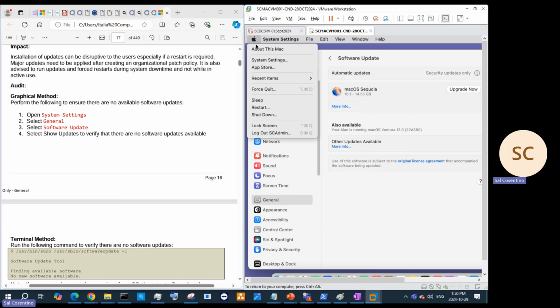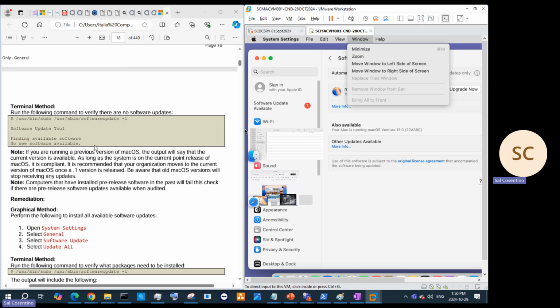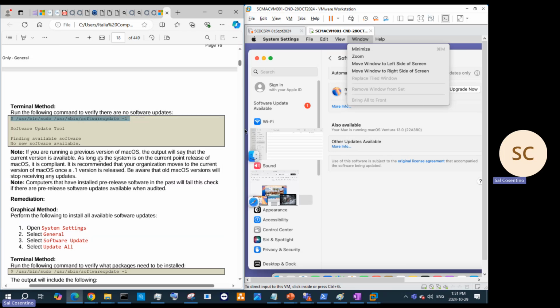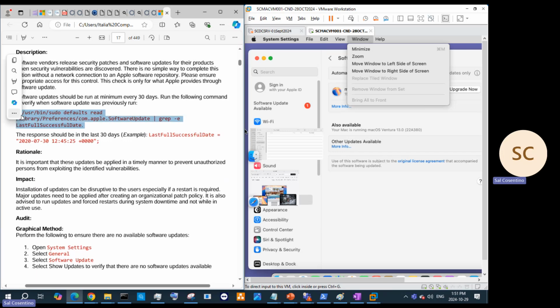it's a little bit bigger here. And I want to copy this terminal command here to verify. So I need to copy this. So if we're running any previous versions of macOS, the output will state that the current version is available as long as the system is on the current point release, so it is compliant. So that matches its compliance settings, right? So let's go ahead and see if we can run this software update command here to show us our last successful date and time.